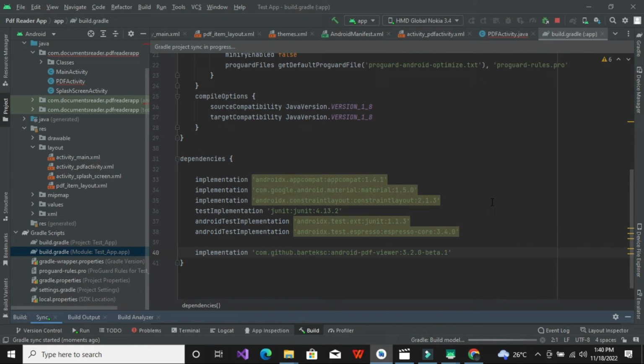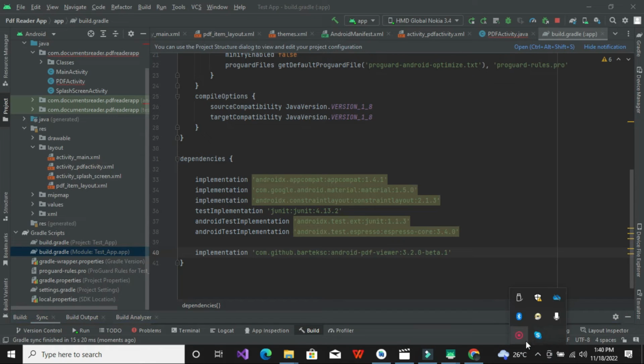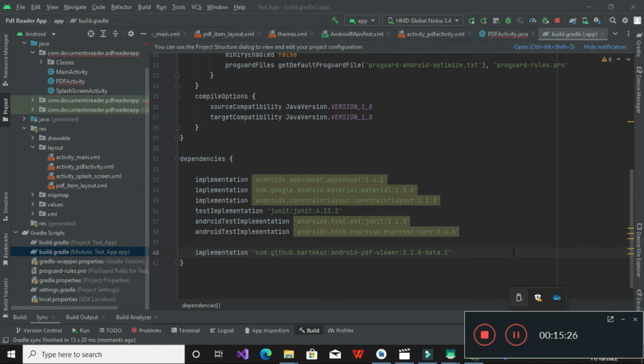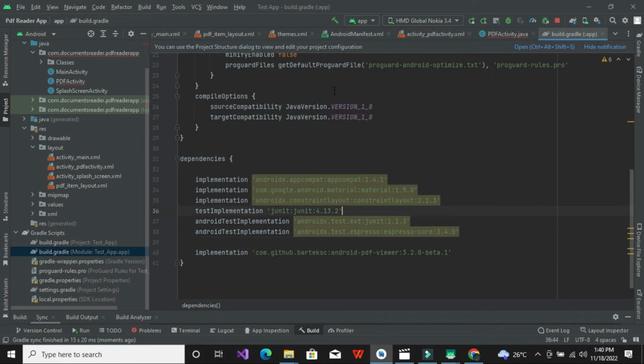So as I demoed to you, we are going to display this PDF file. Let me just go here. Whenever we click this file here, it should take us to the PDF page where it will display the content of the PDF file. It will show us that PDF.